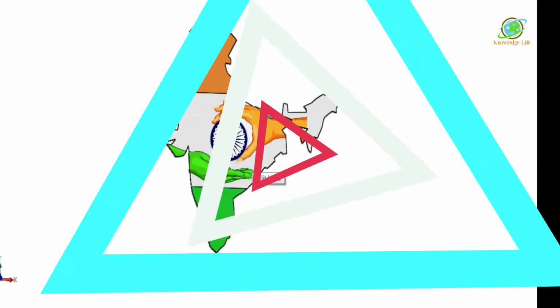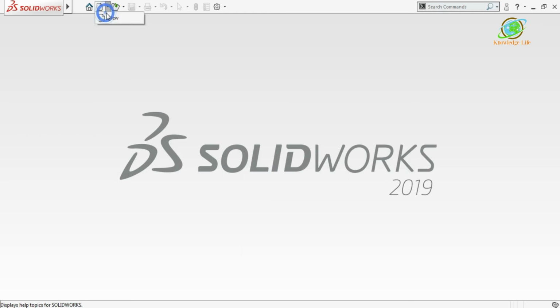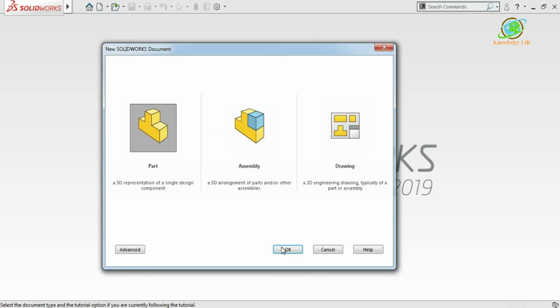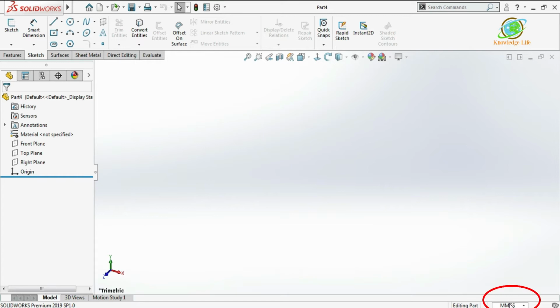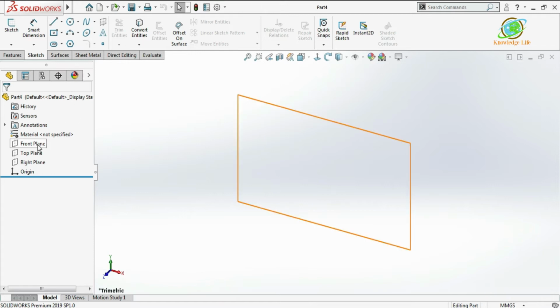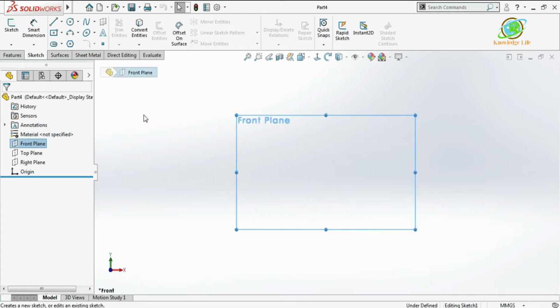So let's open a part first. Click on New, click on Part and go for OK. You can see here the default unit is mm/second. I'm not going to disturb it, so let it be like this only. I'll choose the front plane and go for the sketch.